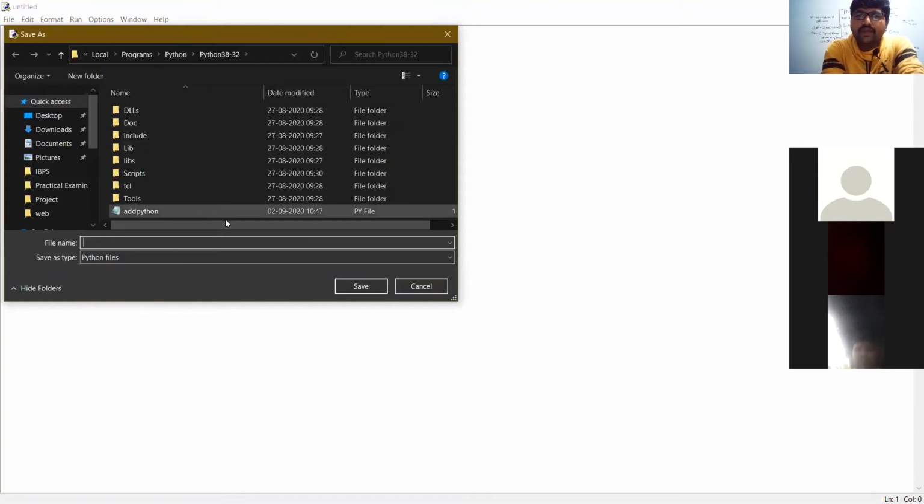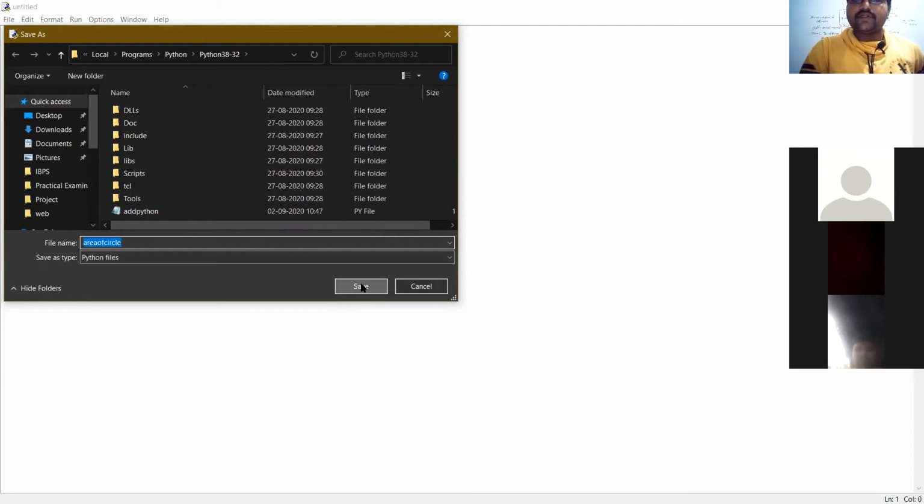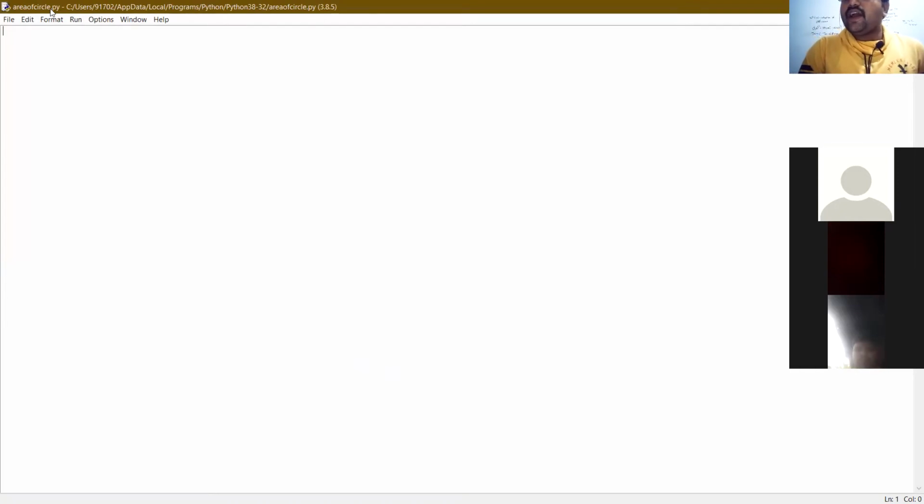The dialog box will appear like this. You just need to save the program as, say, area of circle. Save it as .py. It will save directly as a .py. Py is the extension given for the Python program.